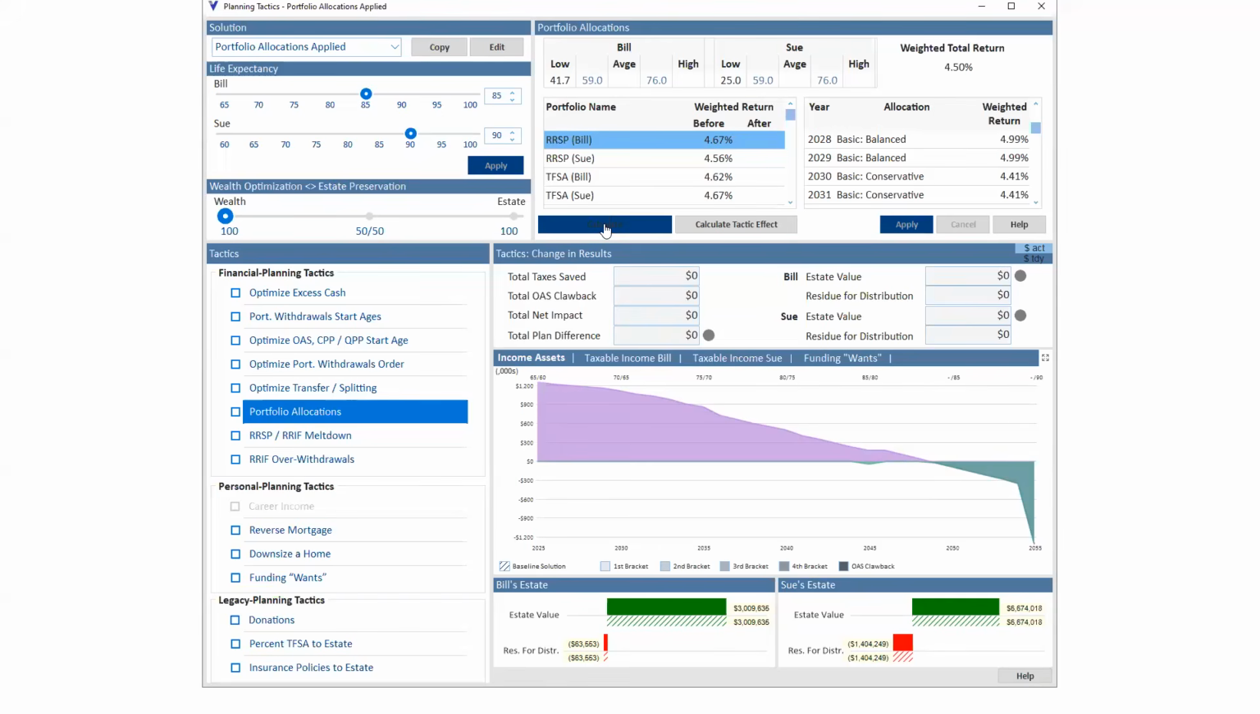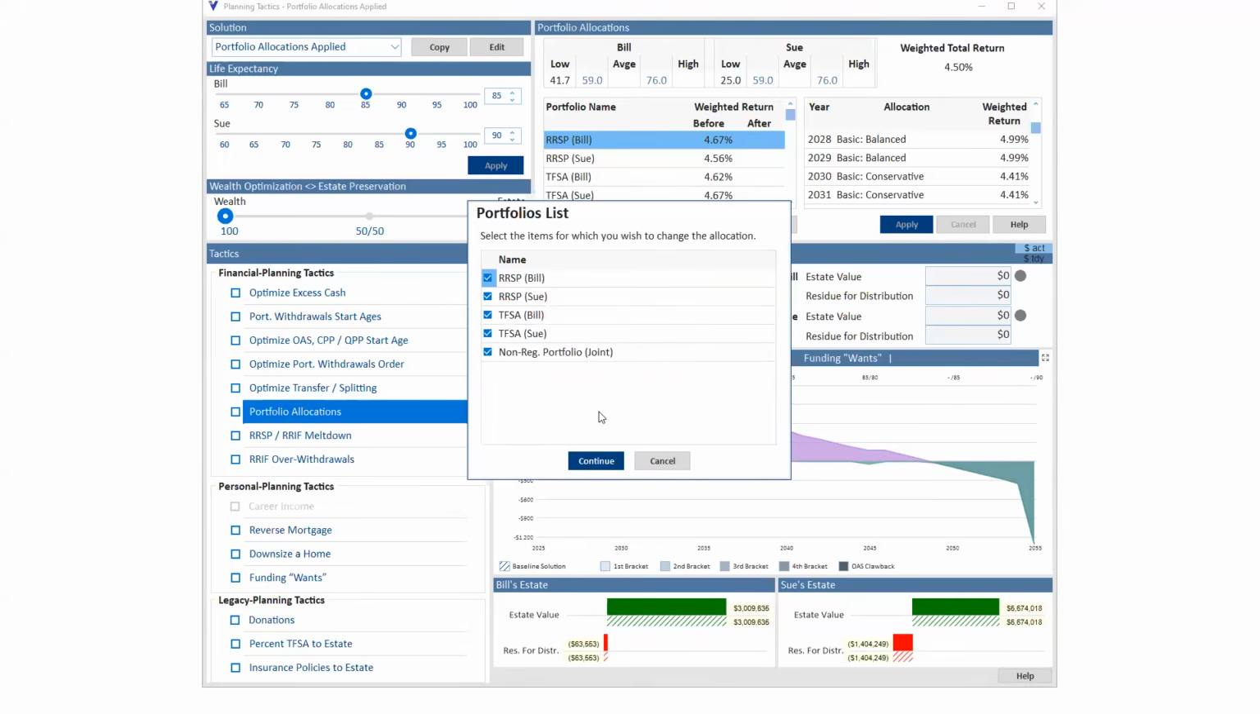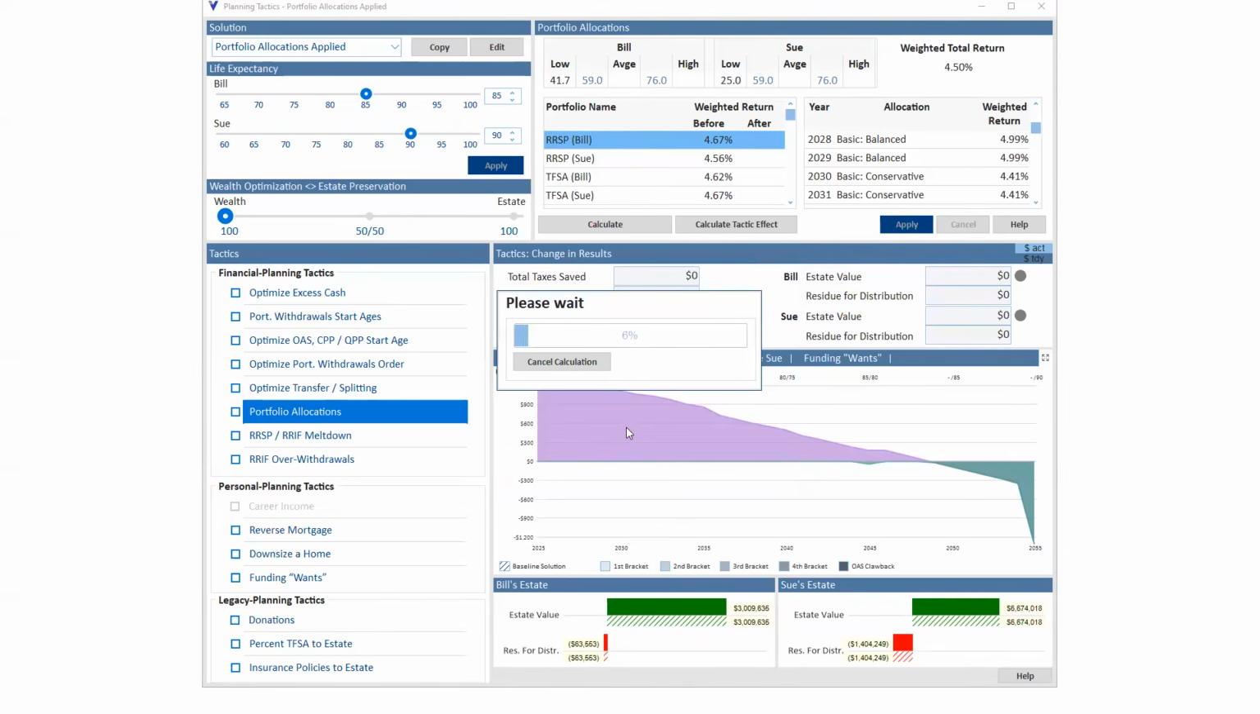So I'm just going to click calculate. And this is where we could, if we wished, deselect some portfolios, say, this is short-term money. I'm going to need it over the next few years. I'm going to keep a low level of risk. Others, longer-term money, and I'm going to accept more risk with it. So we'll just click the continue button.